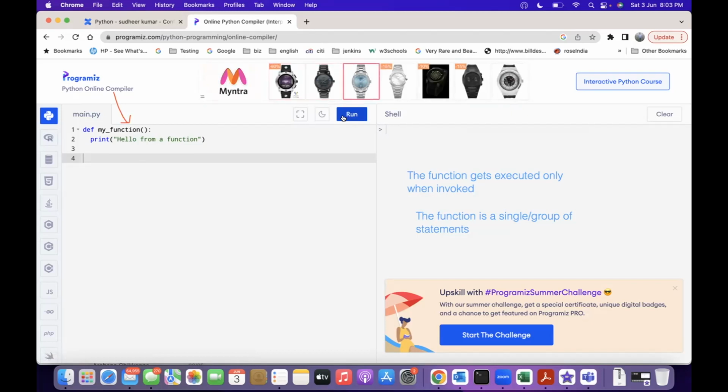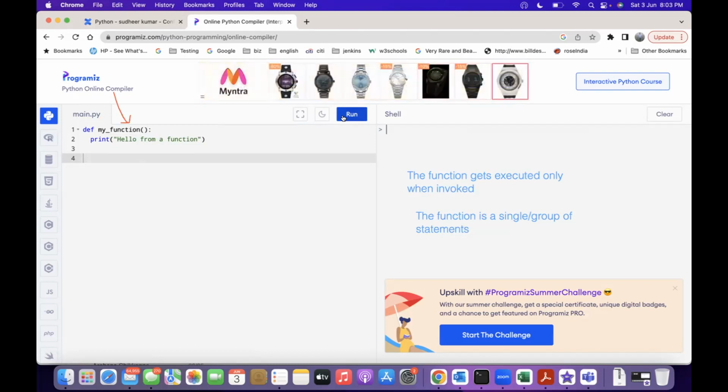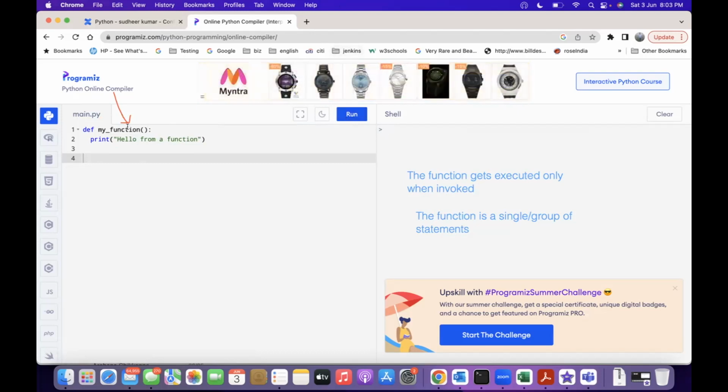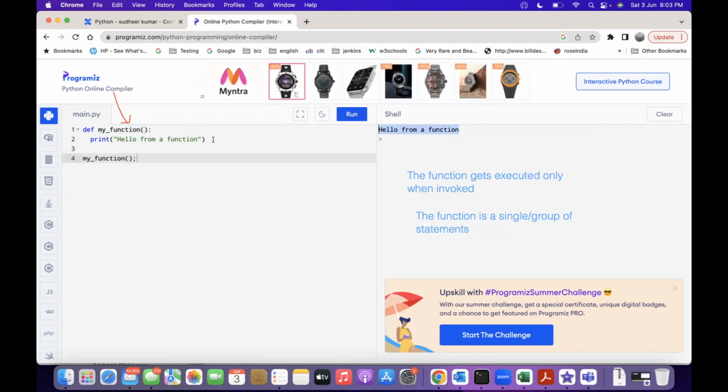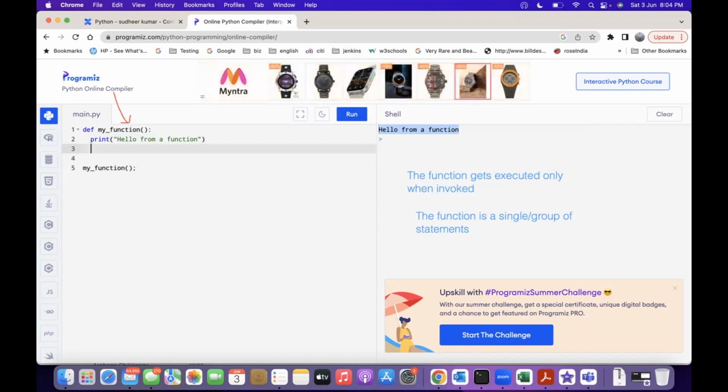I'm repeating, remember: if you want to run the function, you must invoke the function. You must call the function. Calling the function is very easy. You just write the function name, with or without a semicolon. Hello from a function. And as I mentioned, a function is basically used for grouping a single statement or multiple statements.